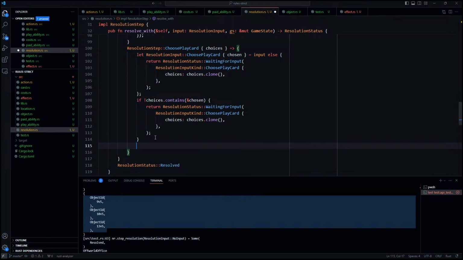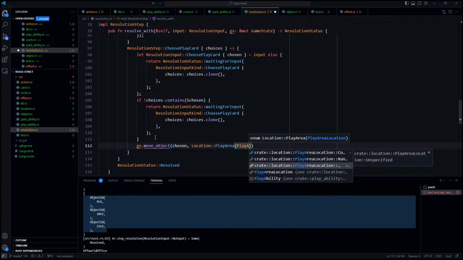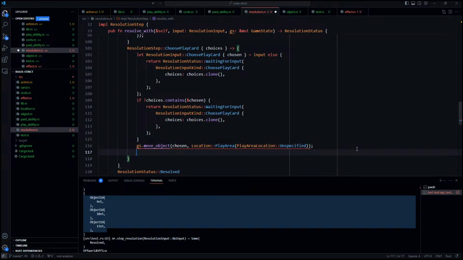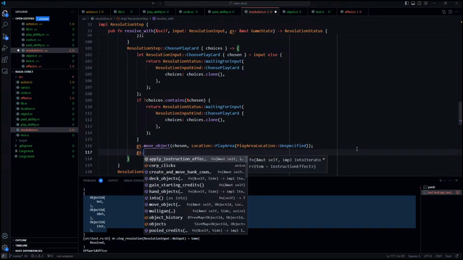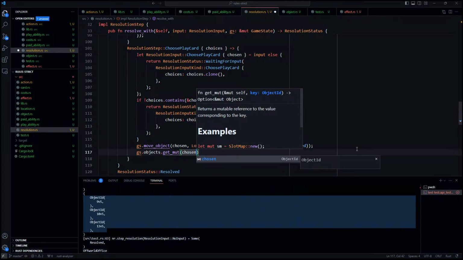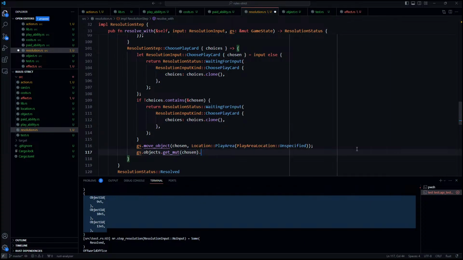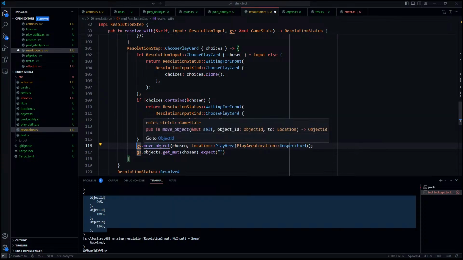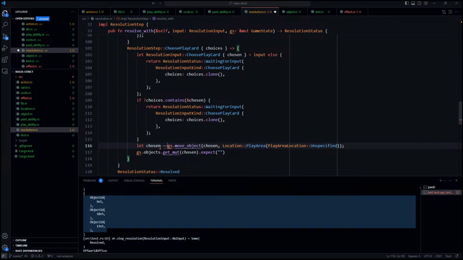So game state.move object. So we have to move the card. So chosen to location play area, location unspecified. So it goes into the play area. Face up. So we do gs.objects.get mute chosen dot expect. Well, this here gives us, so let chosen equal, there you go.